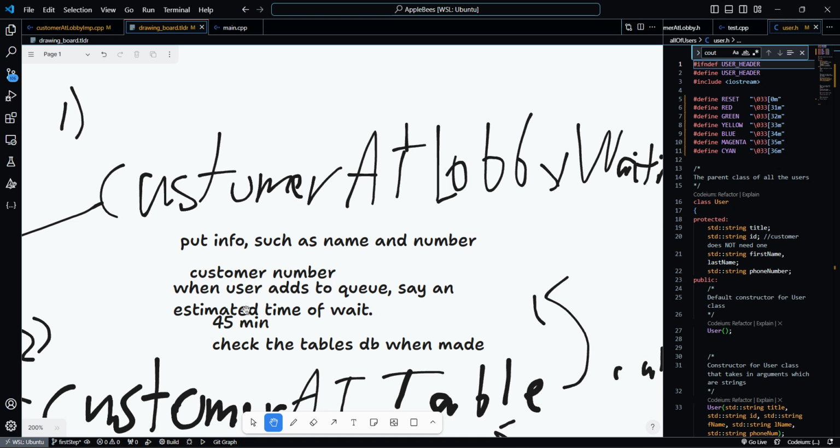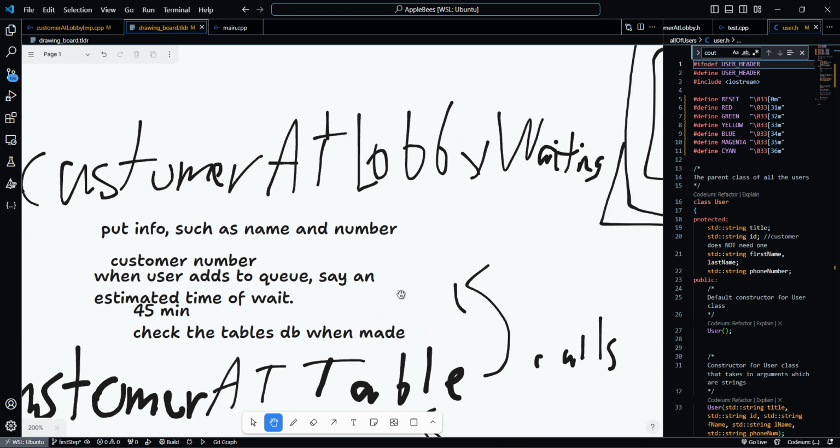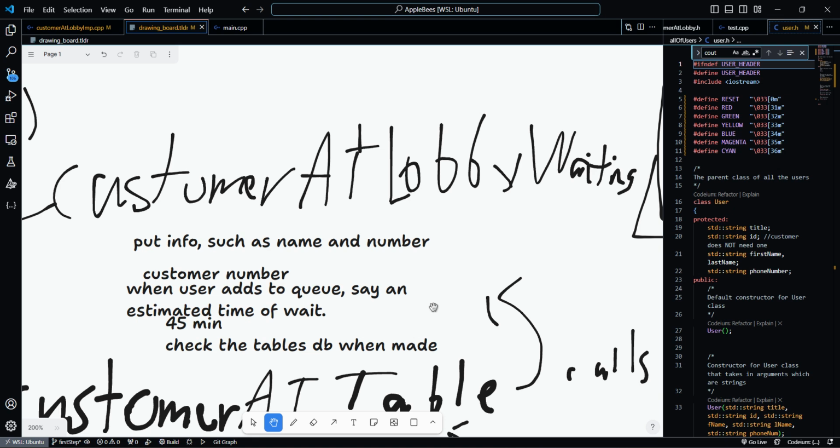When the user adds to the queue, say an estimated wait time, so 45 minutes. Check the tables database when made. What I mean by that is, check, hey, are there tables ready? Or if they're not, check the queue, check how many people are in front, and try to make an estimated time from that. I searched it up, and a family of four takes around 45 minutes to eat at a restaurant. So I'm gonna do some math with that and try to figure out what I could do with that.